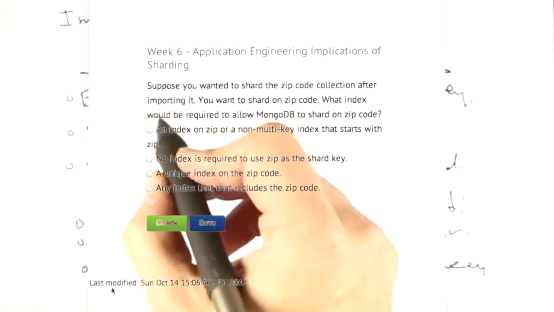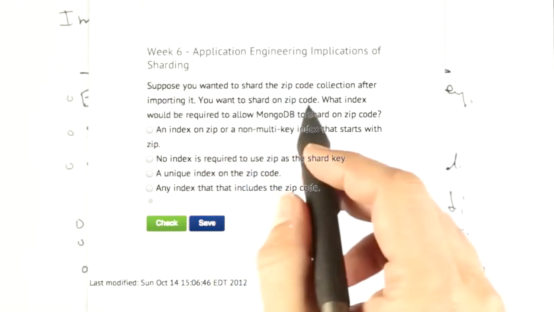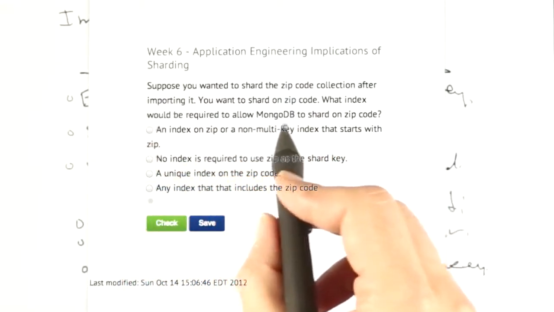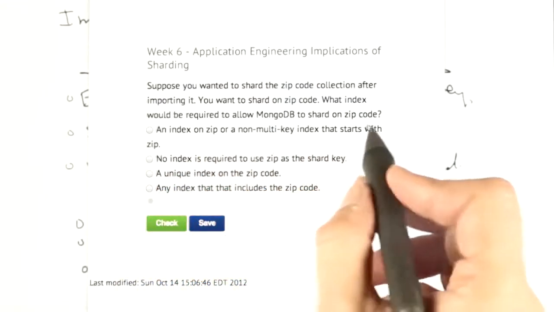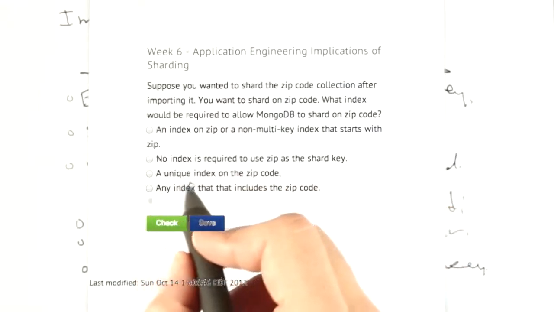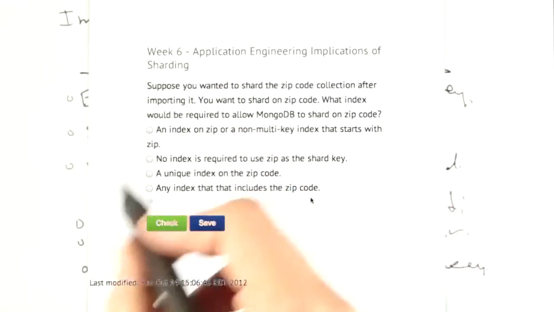Time for a quiz. Suppose you want to shard the zip code collection after importing it. You want to shard on the zip code itself. What index would be required to allow MongoDB to shard on the zip code? So an index on zip code, or a non-multi-key index that starts with zip. No index is required to use a zip as a shard key. A unique index in the zip code, or any index that includes the zip code. And what do you think the answer is there?